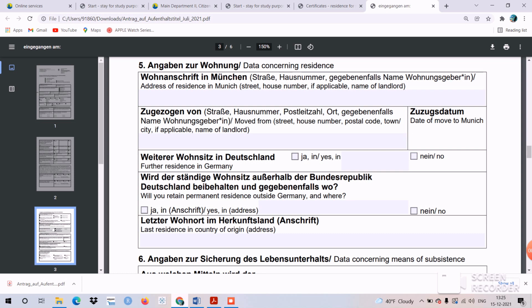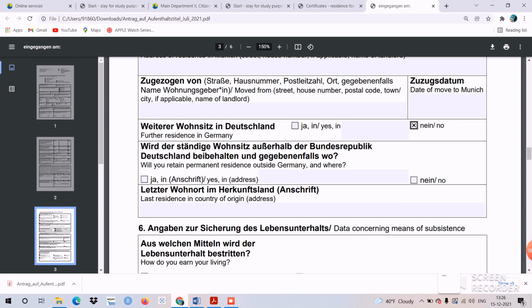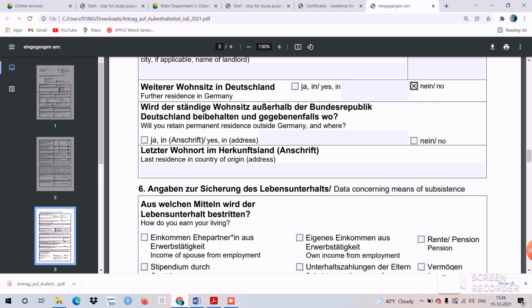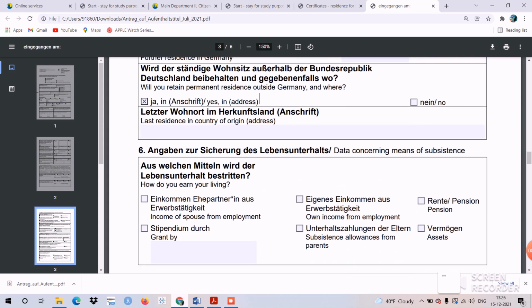Further residence in Germany, click here no. Will you retain your permanent residence outside Germany? Yes. Again, write over here your complete Indian address, or from whichever country you come from, write the address. Then last residence in the country of origin, again you have to write the address.